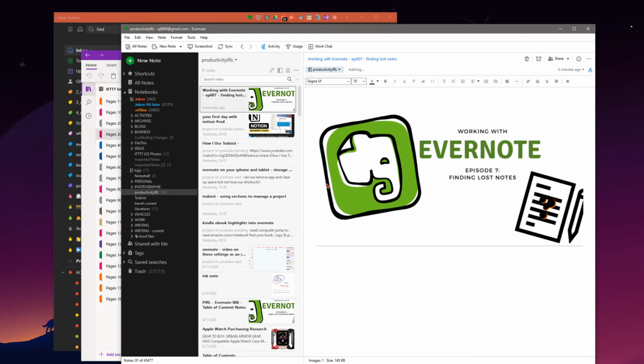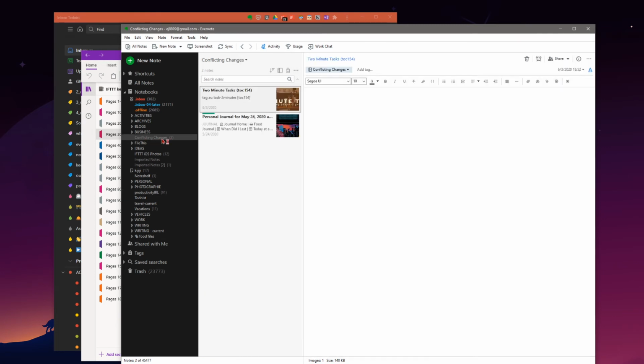Anyway, one final thing to check is your notebook list. Collapse everything out of the way if you need to, but go to notebooks and have a look. You might not have a notebook that says conflicting changes, but you might have that notebook now. Evernote, if it has a problem deciphering what's going on in your notes, will create a conflicting changes notebook and put notes in there.